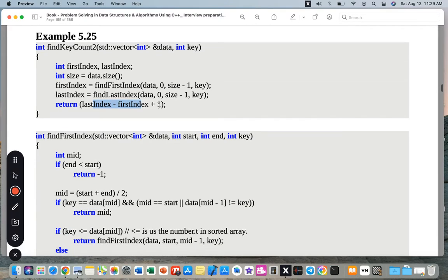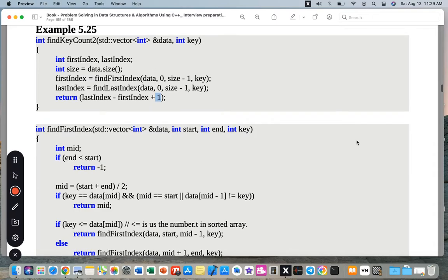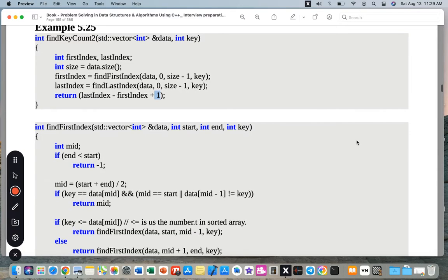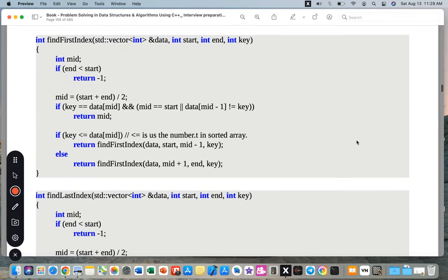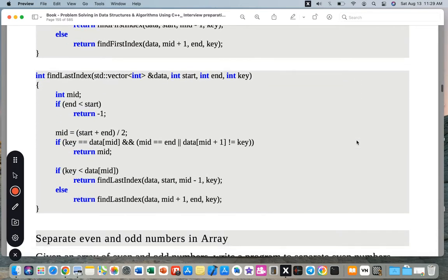And because we are using arrays, the first element is referred to by 0 and the last is referred to by size - 1. So to find the real number of counts, we just add 1 to correct that part. This applies for vectors, arrays, and similar types that start with a 0 index. Here is the solution. Here's the find first. Here's the find last.